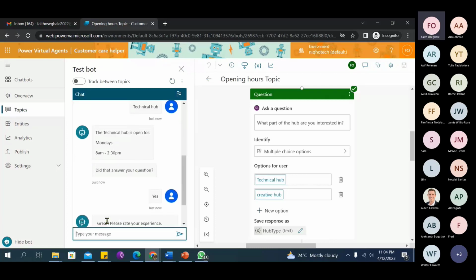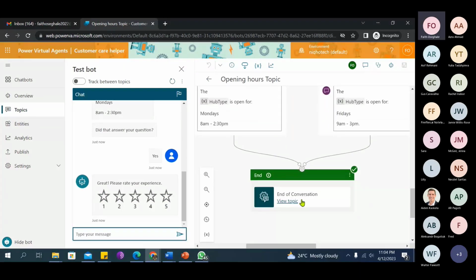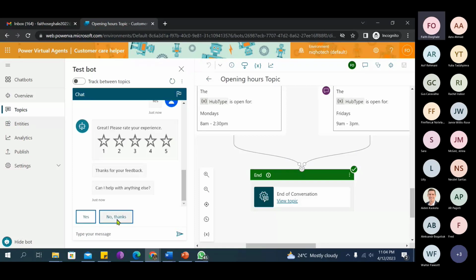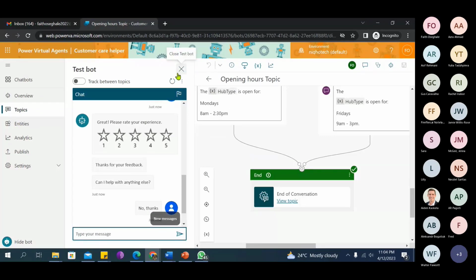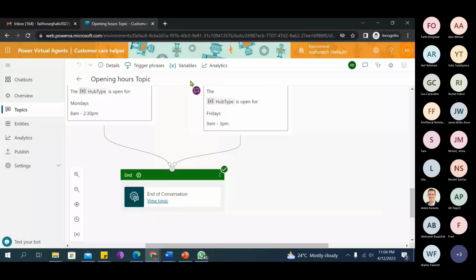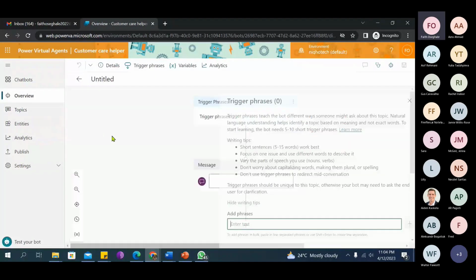I could say yes. Then because I ended the topic with a survey, it will just tell me to rate the experience. And then I could just rate the experience. And that's it. So I would want us to create one final topic and then we can leave it there. So I'll just go and create one new topic again from blank.